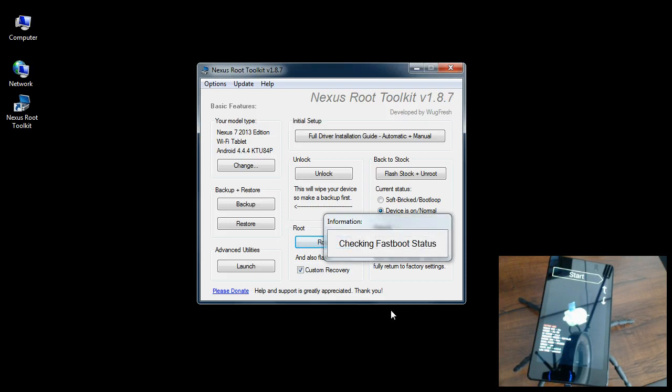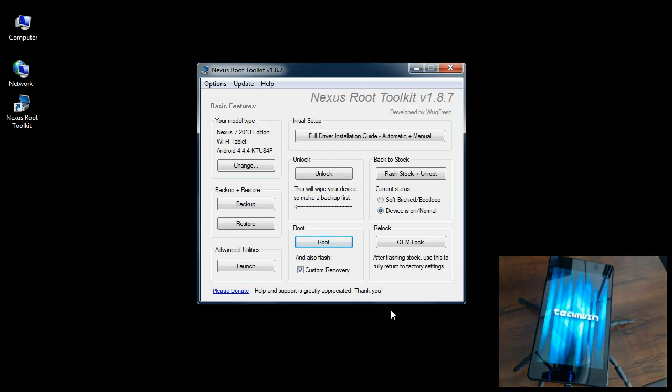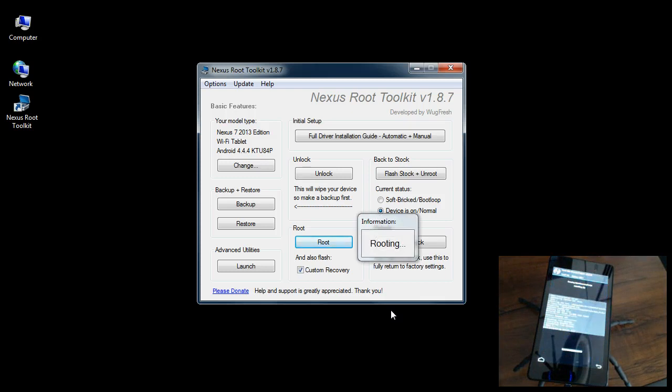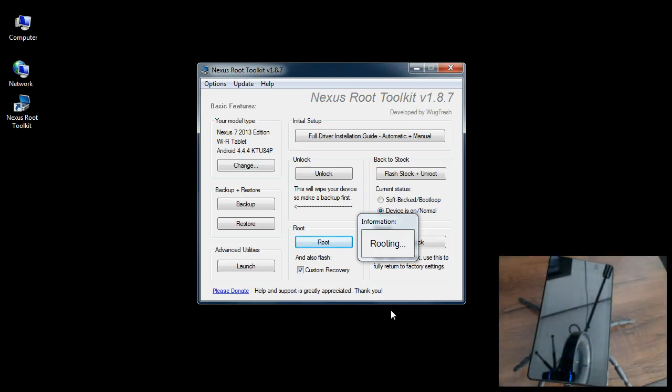I was going to change the timeout for the display so you guys could continue to see, but like I said, you don't have to touch it. If you just leave it sit, it goes right on through all this stuff. There it says flashing custom recovery. Booting TWRP temporarily. Rooting the Nexus 7. So you can see it goes through a series of reboots and a lot of prompts on your desktop to your computer screen.